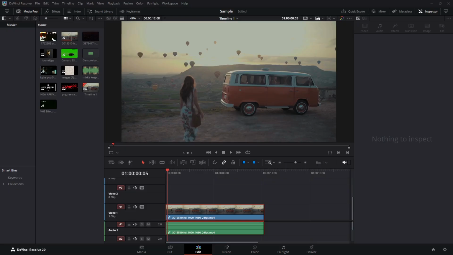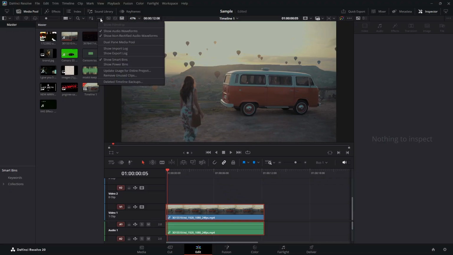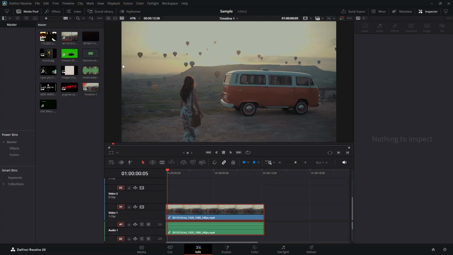Once you're in the media pool, you'll notice three dots, typically representing a menu icon. Click on these three dots to reveal additional options. From the drop-down menu that appears, click on Show Power Bins. This action will display your Power Bins panel, which is a feature that allows you to create and manage bins that persist across all your projects, making them incredibly valuable for frequently used assets.